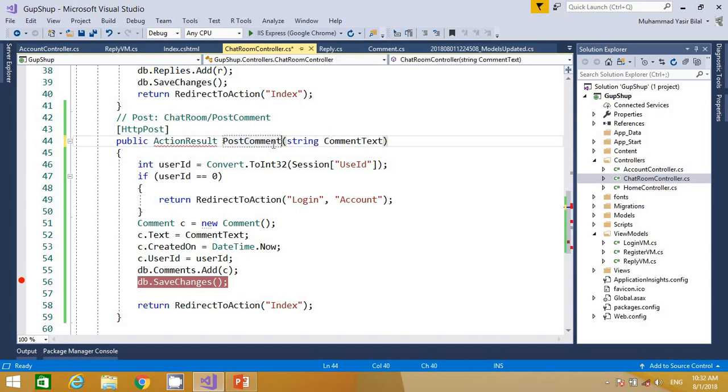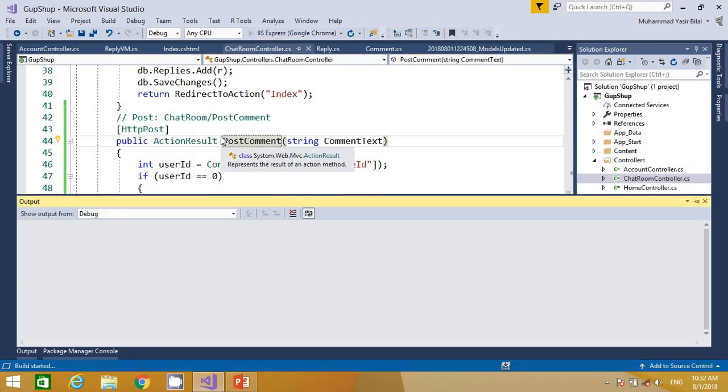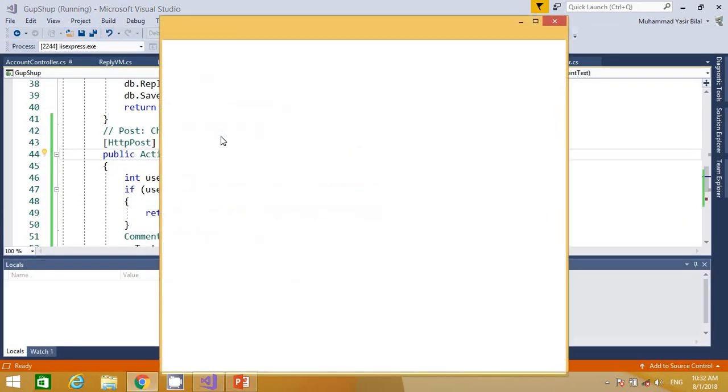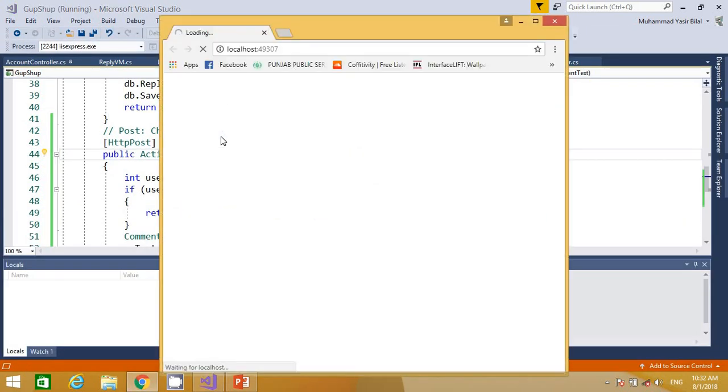So I repair the name here. I again run the project in debug mode. Now it must post to this action method, because now we have fixed the issue of the action method name. So let's wait a while, and then we will be posting the new comment over here.